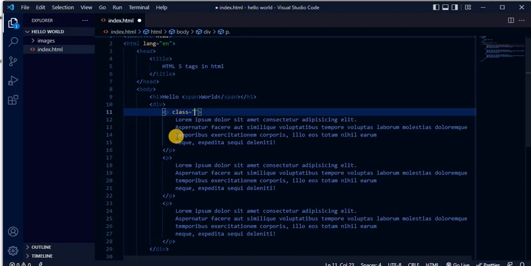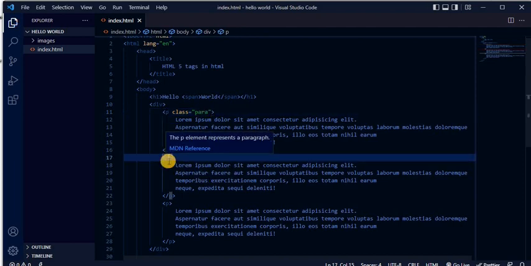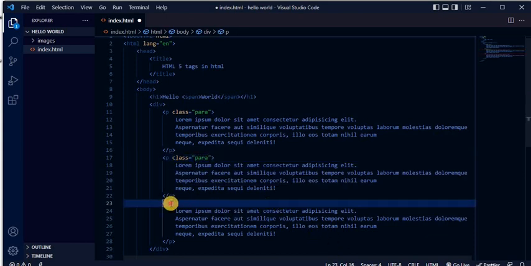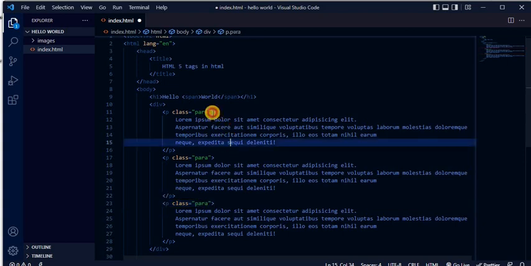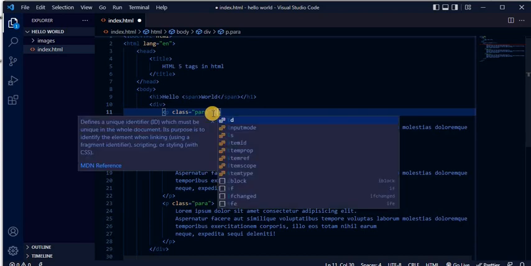For instance, you could put a class for a paragraph. You could just name a paragraph, or let's call it para, so that will be fast. Then you can come here at the same time and give this a class and call it para, and nothing bad happens. You can even give this one the class para, and it's awesome.